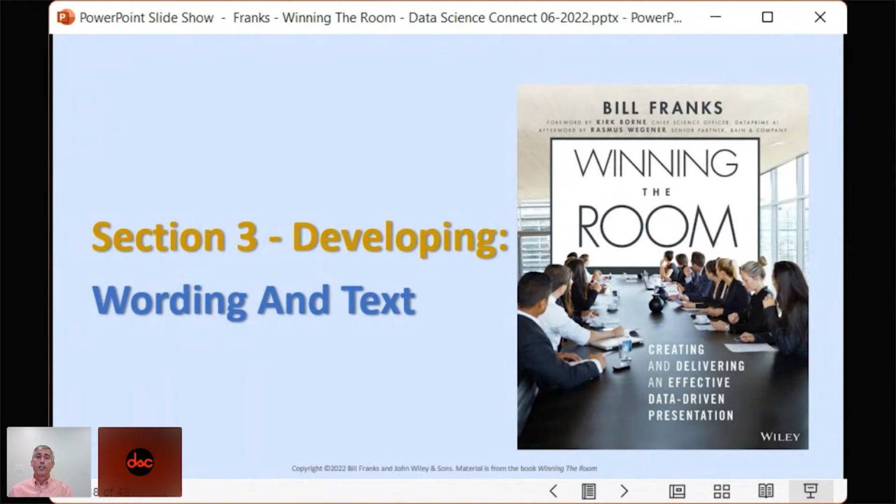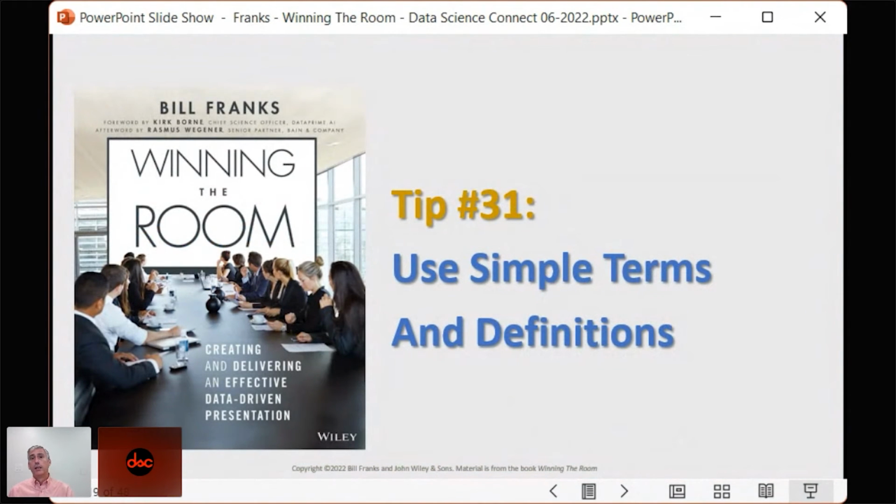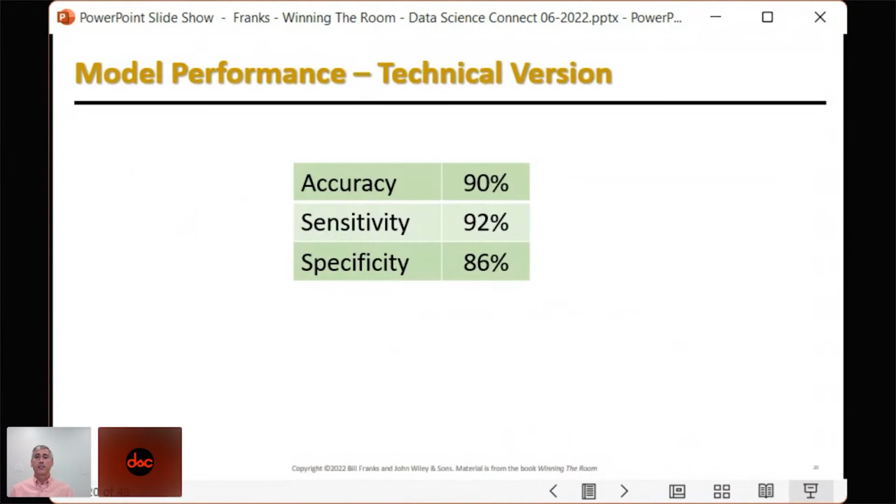Your next thing is wording in text. You've got to word things in a way that makes it easy to understand. So one is always put things as simple as possible. Here's just a classic example I see all the time, and my students do this all the time.